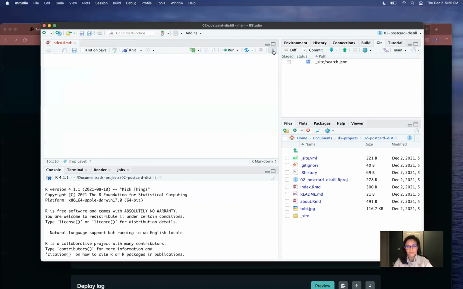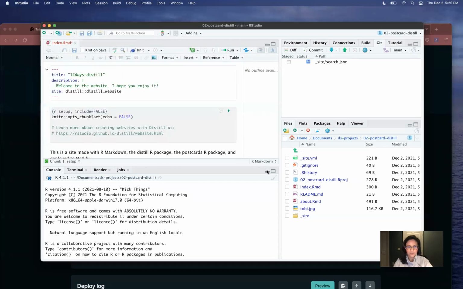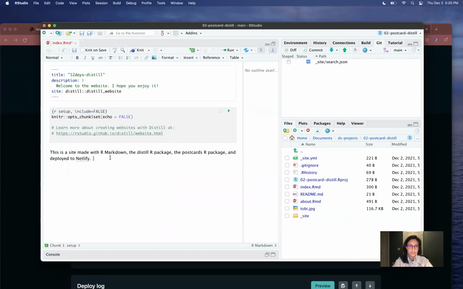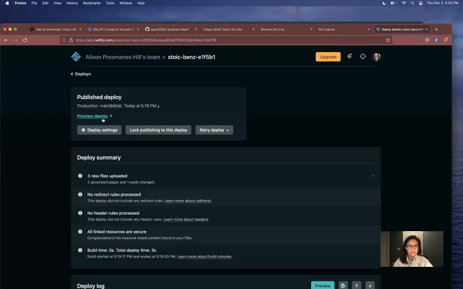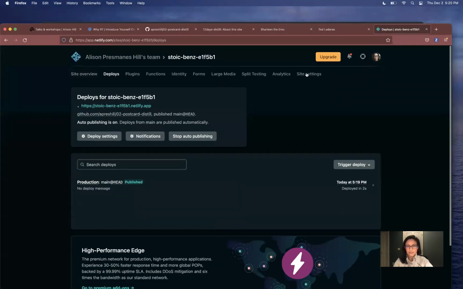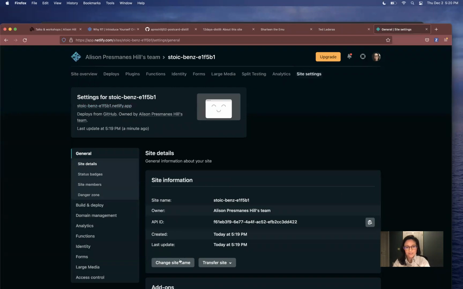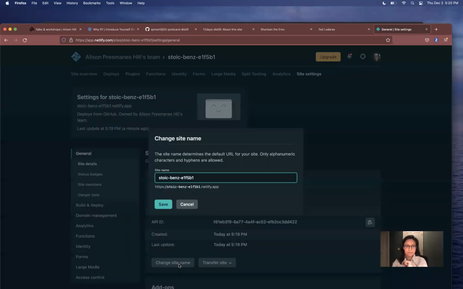And I'm actually going to switch over to visual markdown mode because I want to do a rocket. There we go. That's an easy way to insert an emoji. All right. I am going to change the name of this. So if you go over to site settings, where I was over here in deploys, go over to site settings and you go to change the site name.